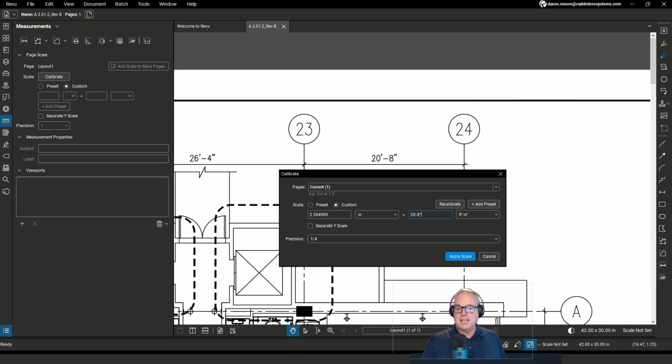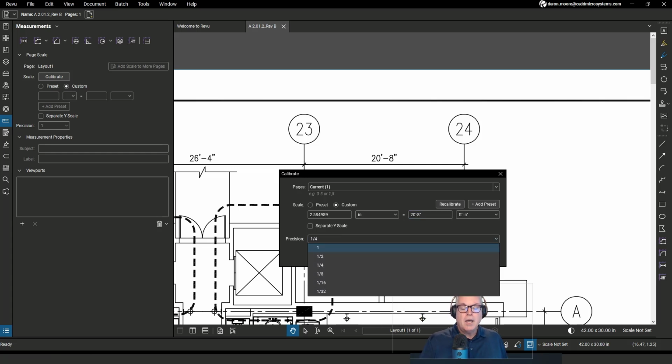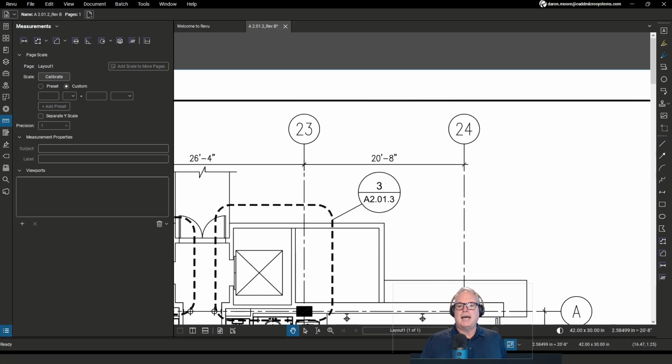Now, I don't need to separate my Y scale. I want just an XY scale that is matched in aspect ratio. And then I'll set my precision to 1, but know that you could take your precision to as high as 1/32 of an inch. So here we go. I'll go 1 and apply scale.